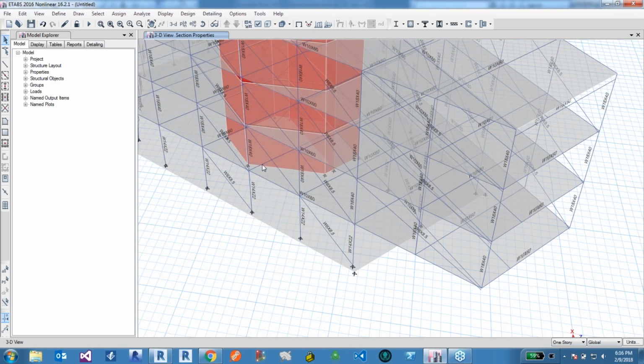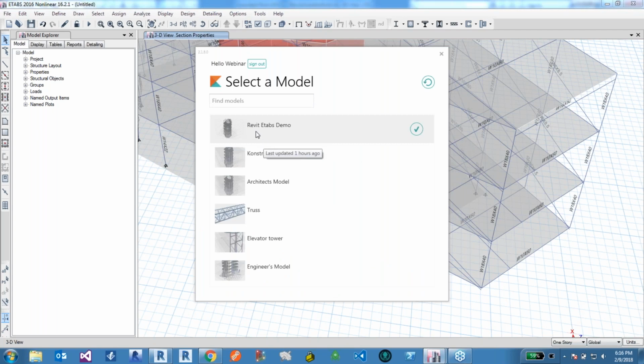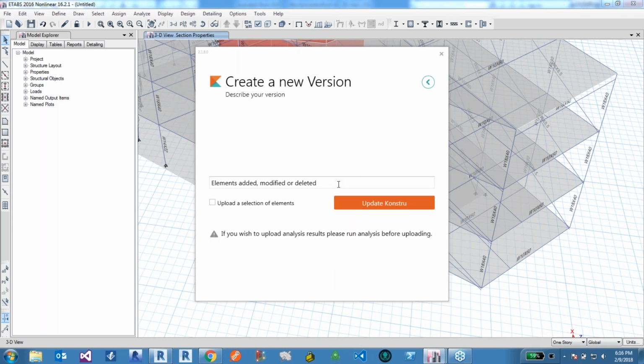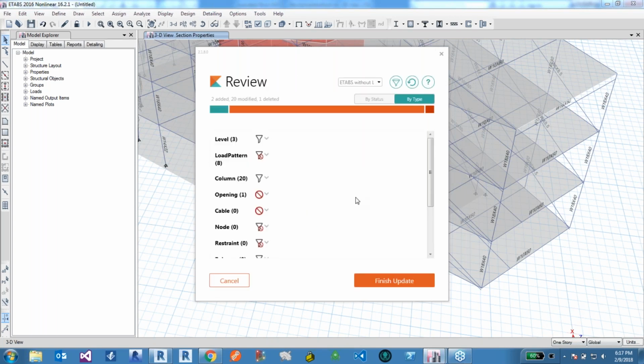Now to upload this change to Konstru, I have to go to Konstru again. Go to Tools, Konstru, and the same dialog will appear, showing our models. I'm going to select Revit ETABS Demo, and now I can select Update Konstru. Now I can specify the changes I applied. So, changed sections at base floor, for example, and I'm going to select Update Konstru. Now Konstru is going to build a review dialog about what we changed in our model.